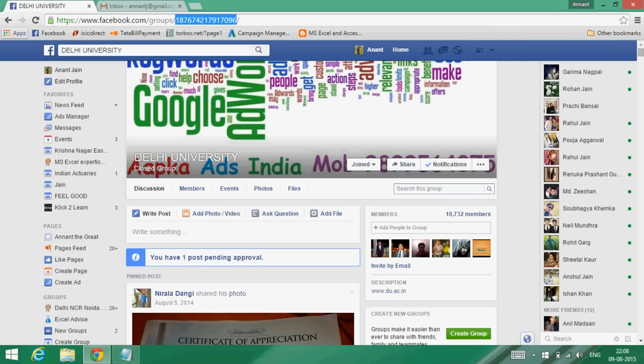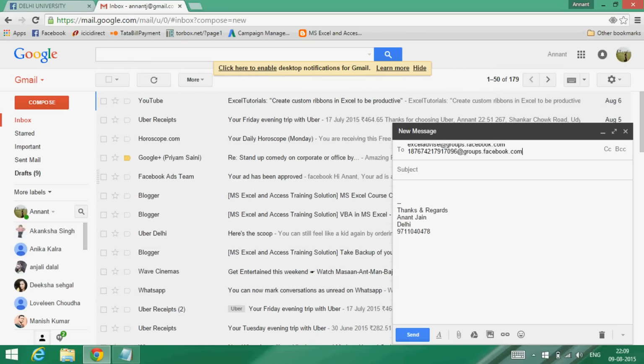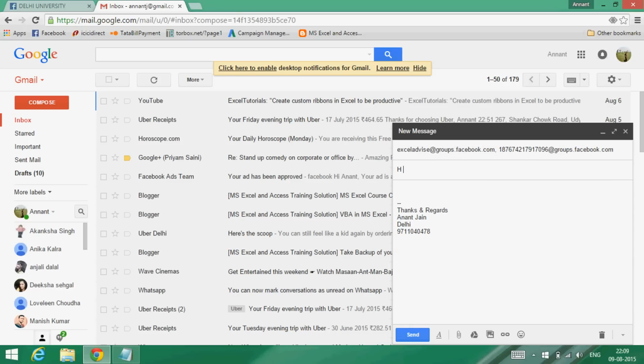Now what you need to do is log into your email account, and that email account should be the same one from which you log into your Facebook account. Suppose you log into your Facebook account through Gmail, then go to your Gmail account. So I will go to my Gmail account and compose a new email. I will write the email IDs of the groups, and post any subject like "Hi all." Enter the matter which you want to post on your groups.